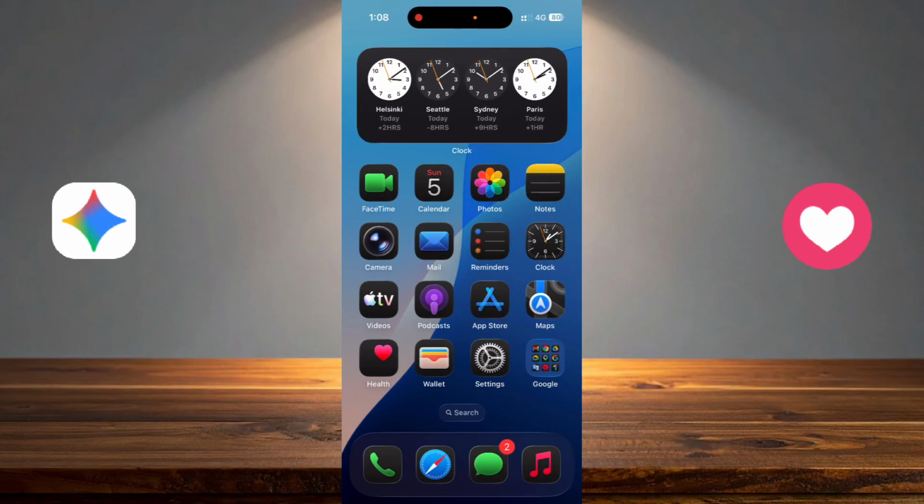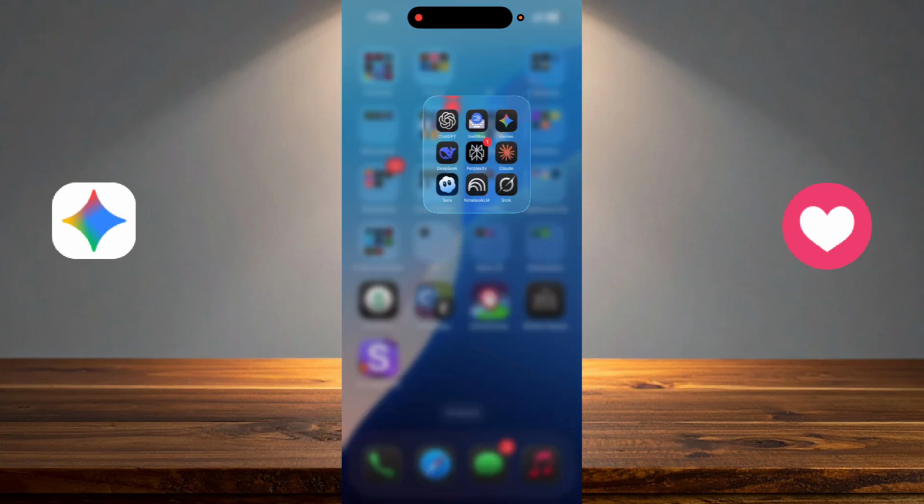Hello and welcome everyone. In today's video I will show you how to use image to video in Google Gemini, and that means how we can make a video starting with only a picture. To do that is very simple.